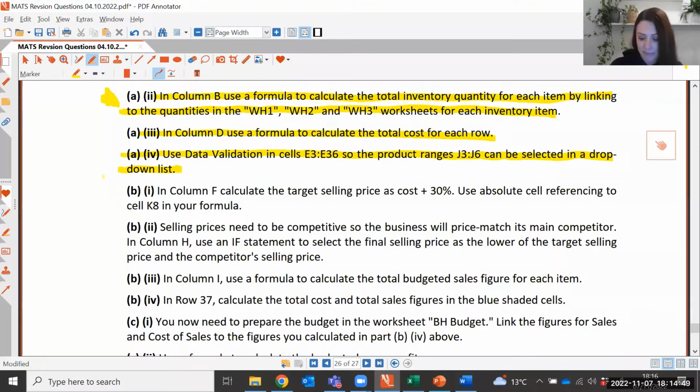Okay, so the next bit, it says in column F, calculate the target selling price as cost plus 30%. Use absolute cell referencing to cell K8 in your formula. There are a couple of different ways in which you could calculate this. It doesn't really matter which way you choose, as long as you get the right figure. But what is important is that you use absolute cell referencing, because that's what's been requested by the examiners. So that's what they're going to be looking for here.